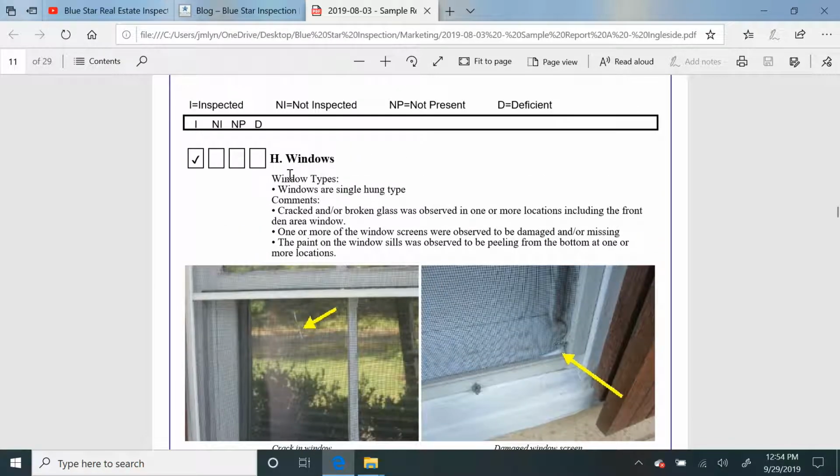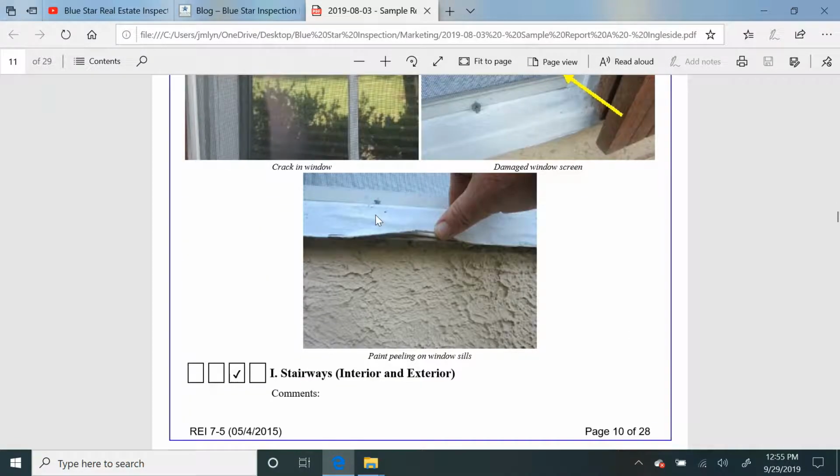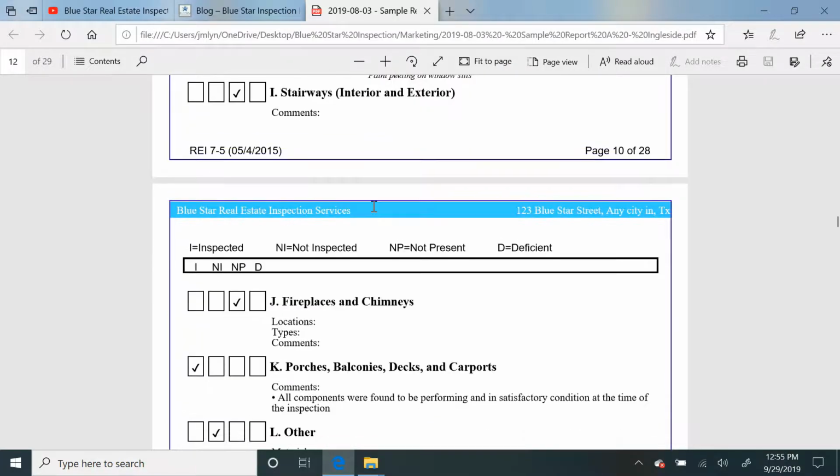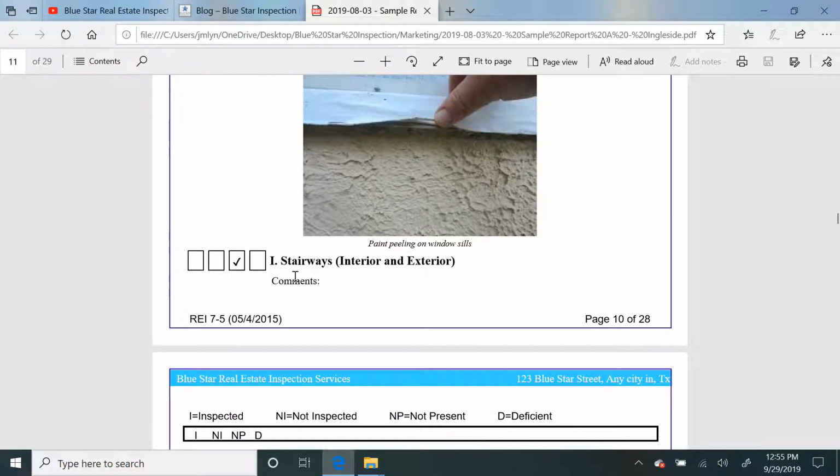After that is windows. We'll take a look at the windows, and I'll tell you what type of windows there are in the house: single hung, double hung, different types of windows. Next is stairways. This particular house didn't have any stairways, so the not present box is checked.